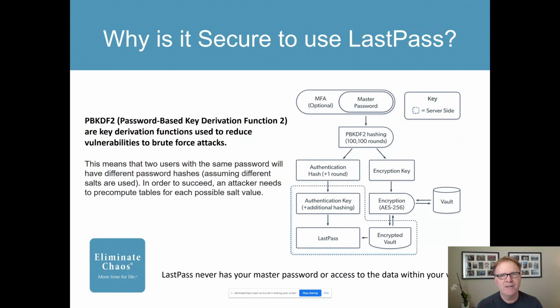So when I first started looking at LastPass, my initial thought was, well, they're going to have my password and they've got the keys to the kingdom. Well, that's not true, actually. The way that they use the system, they never have access to your master password, nor can they actually figure it out.